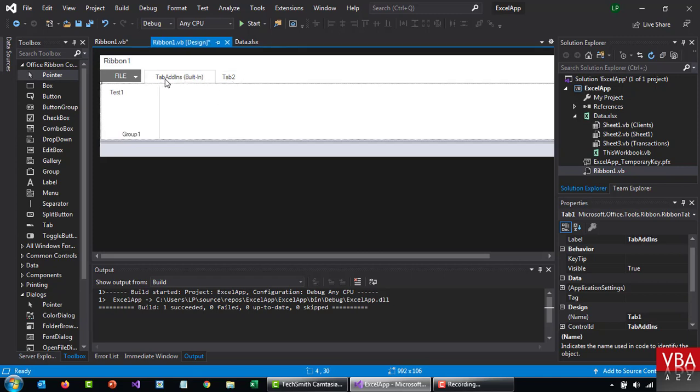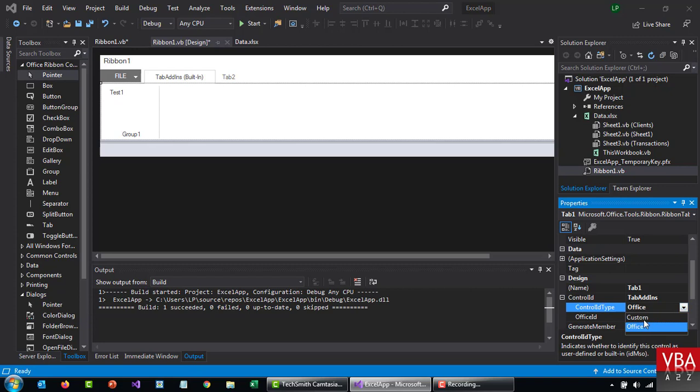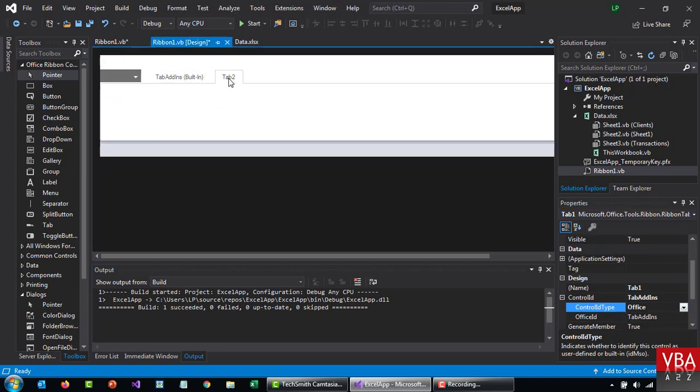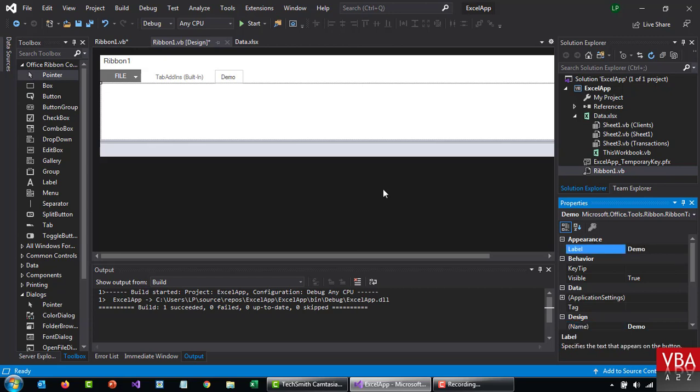You can also use this, for example, from here you can go down and you can also select custom here, then this particular tab will become custom, but for now I'm just going to leave that as it is. And then now we just added a custom tab. Now let's call this demo, and then the label as well, let's call this demo. Okay, so this is our demo. So first let's add a group.